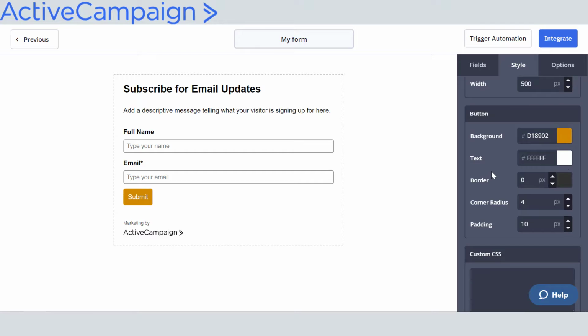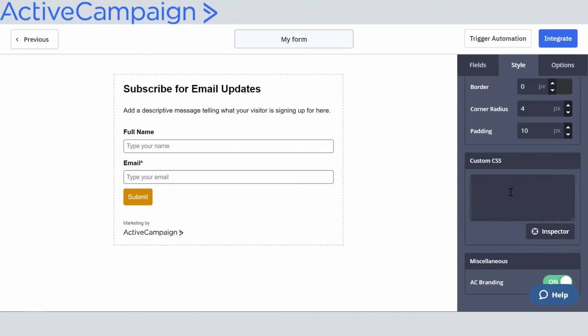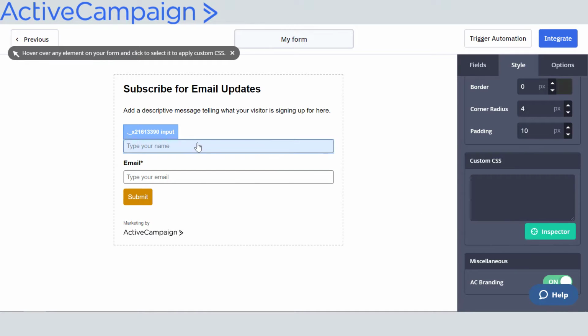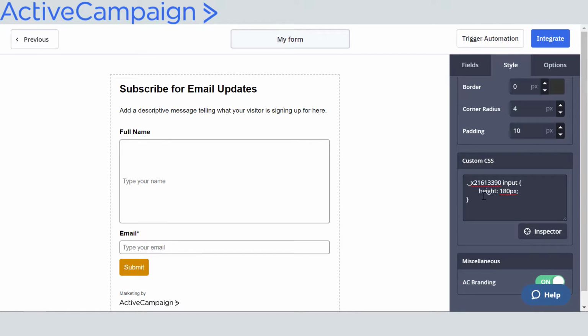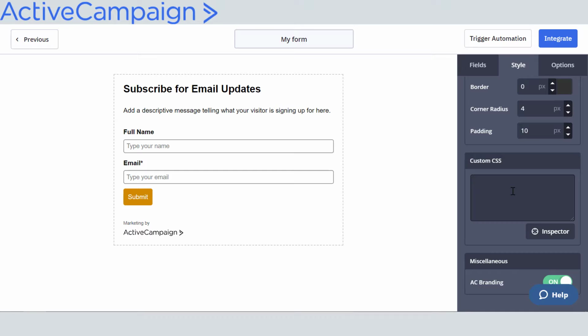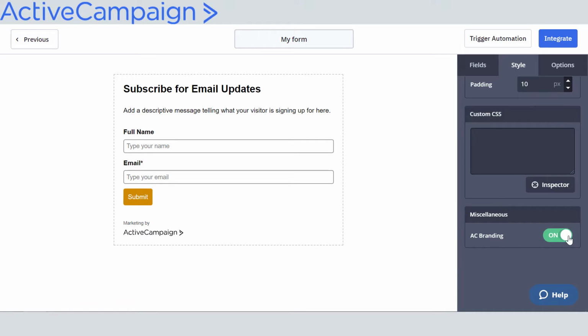Something like that. And if I know a little bit of CSS, it's actually really easy to edit the individual elements as well. So if I want to change the height of that particular field, I could say height 180 pixels, which obviously is way too big. I'm not a hero in CSS, so I'll just leave this to the pros, but know that it's an option. And obviously we want to take out the AC branding as well. Sorry, ActiveCampaign, nobody wants a form like that.